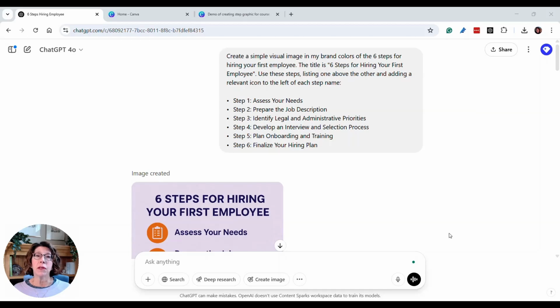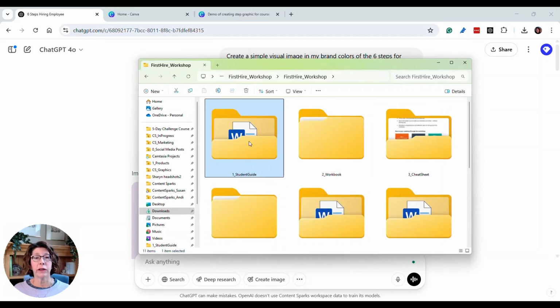So what I'm going to use in this one is one of our course books from a brandable course we have called How to Hire Your First Employee. And these come with generic materials like a student guide and workbook and slideshows and other things, but they are set up to be relatively generic so that you can brand and add your own images.